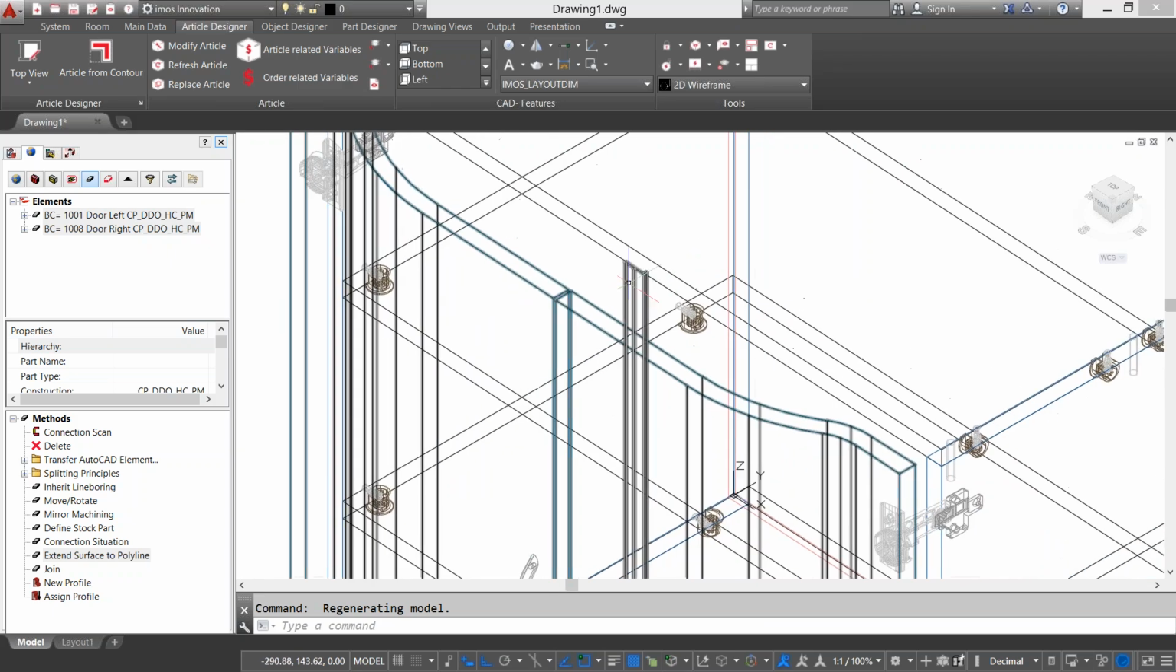The reason this hasn't moved is because this is just a stretchable purchase part and it isn't defined as a connector. So the connection scan has no effect on the stop bar. So let's move that manually.